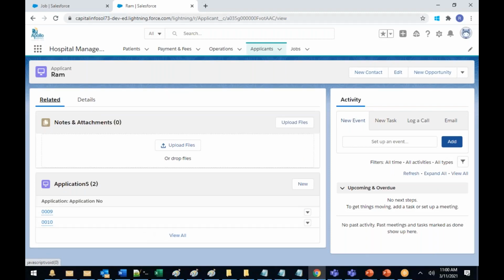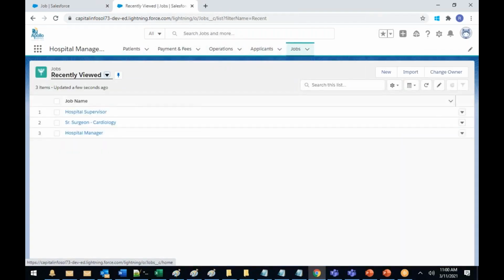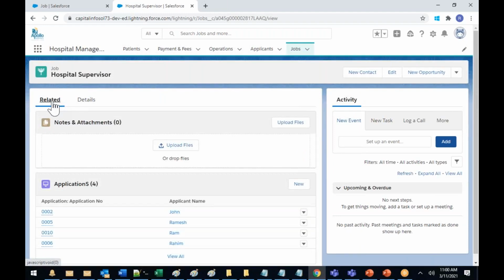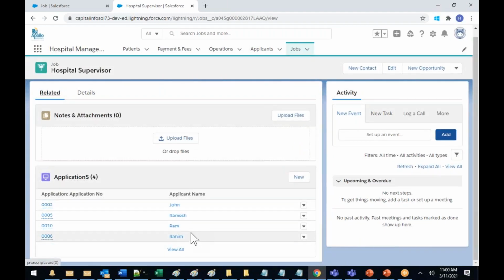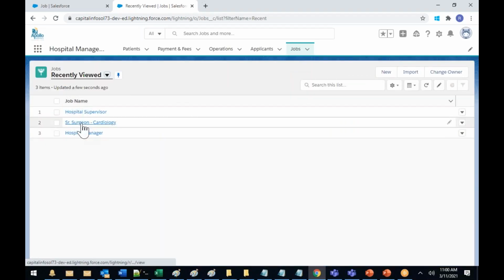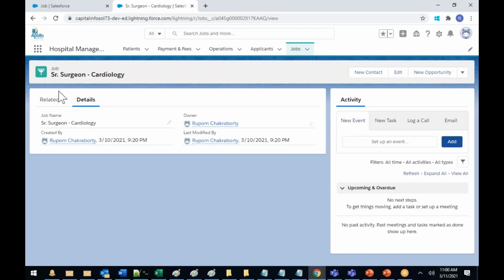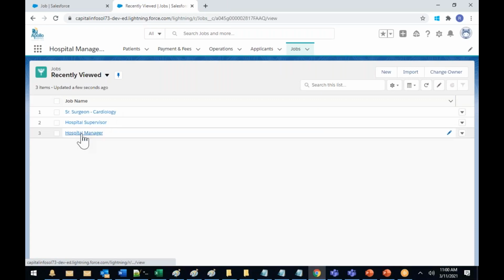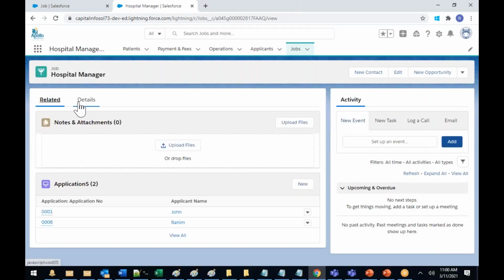Clear now what I'm saying? Wait, it will come. Same way when I go to the jobs, when I open hospital supervisor, I click on related. See, it's coming up. Total 4 people applied for this job called hospital supervisor. Who are those 4? These are those 4. Next, I open senior surgeon. How many people applied? 4. I open hospital manager. How many people applied? 2. Only 2 applied, it seems. Rahim and John.